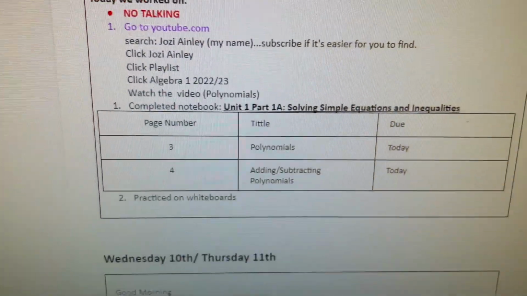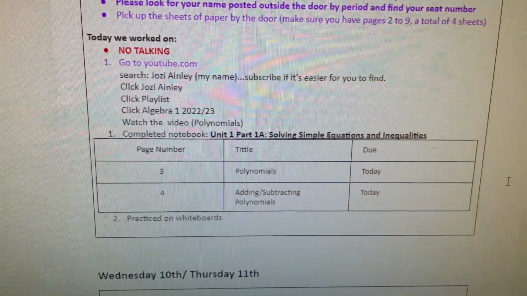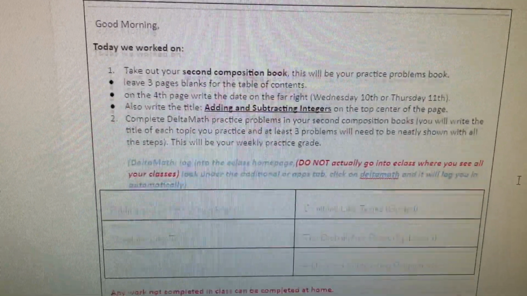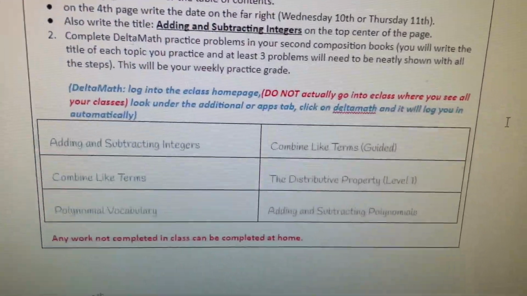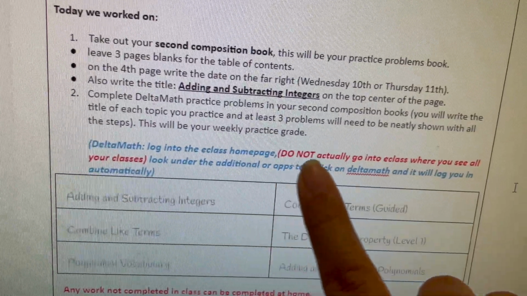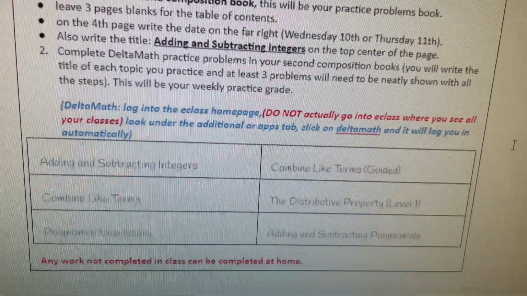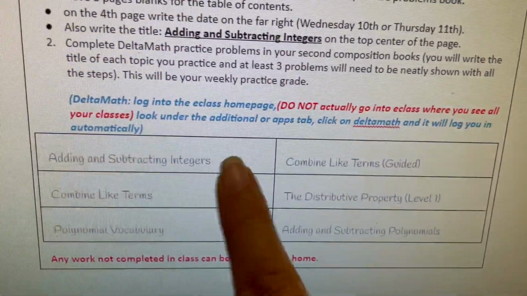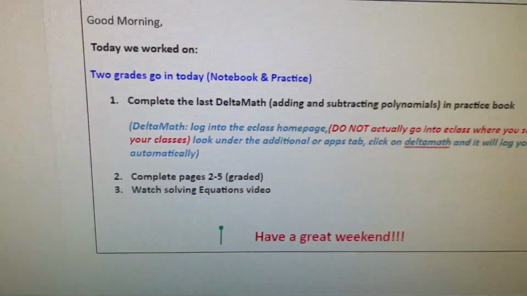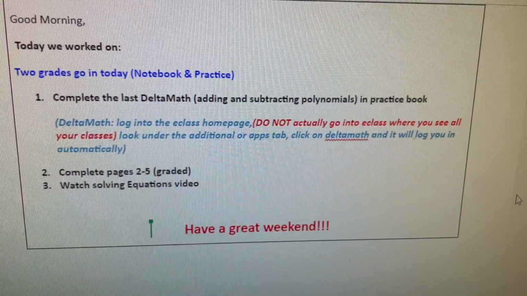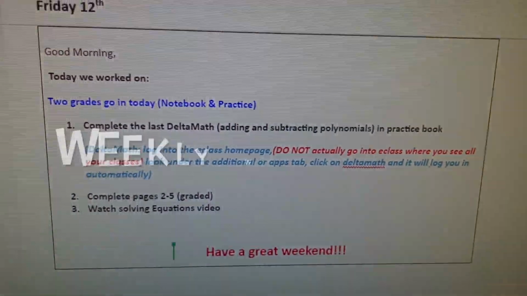On the second day, it looks like we were still working on our notebook. We were still fixing our notebook. On the third day, we started actually now doing independent practice. So we've practiced together, and now we're doing independent practice. Here are the instructions on how to log into the program for your independent practice. And these are the topics that we've already covered that we cover again on that day. And then finally, on Friday, those grades go into the gradebook.